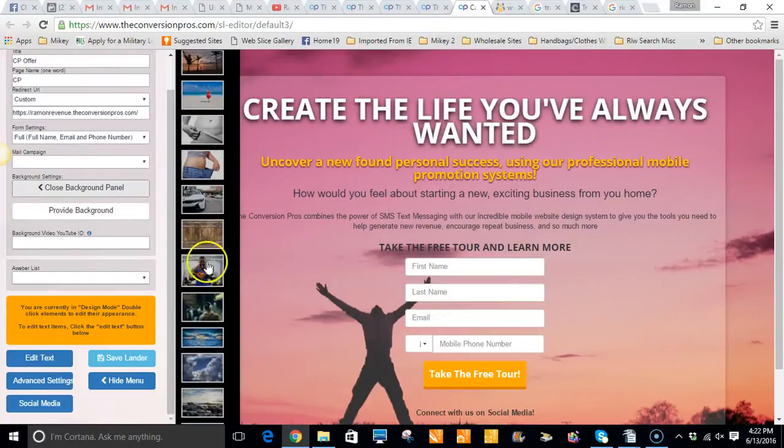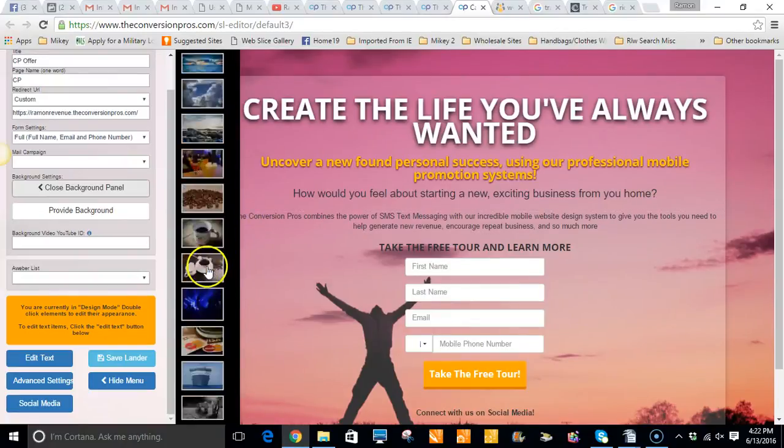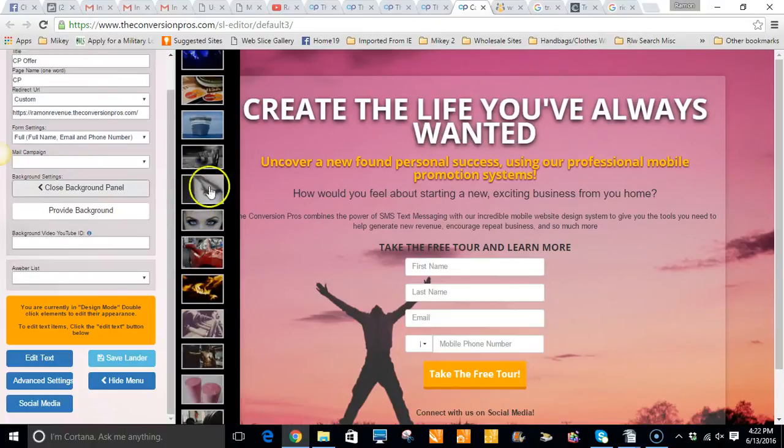If you're into fitness, you have a big buff guy right here, another one right here. So these are backgrounds that are already preloaded. For beauty, you can use it for beauty. Like I said, fitness. These are backgrounds that are already loaded inside of the Conversion Pros that you can use to make your capture page look a little bit more professional.